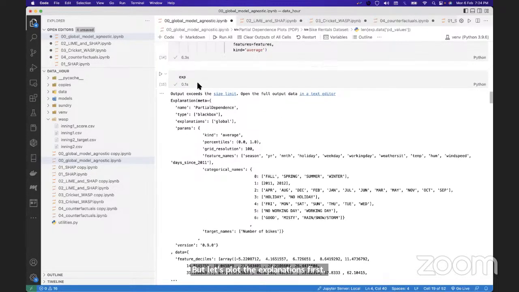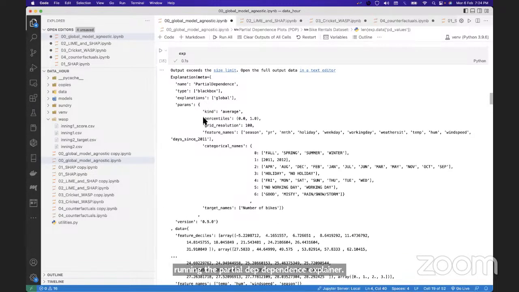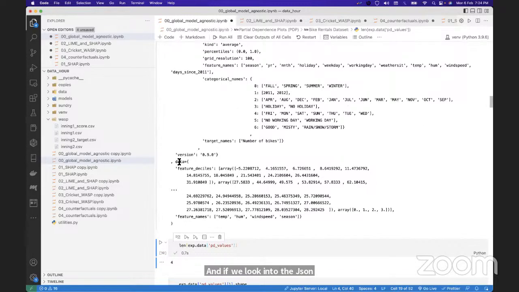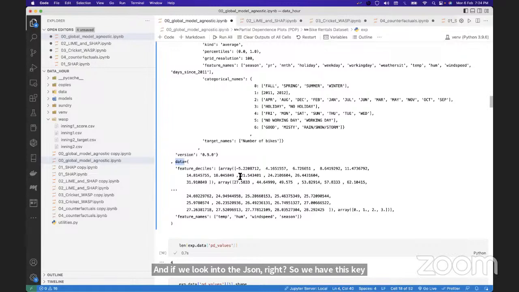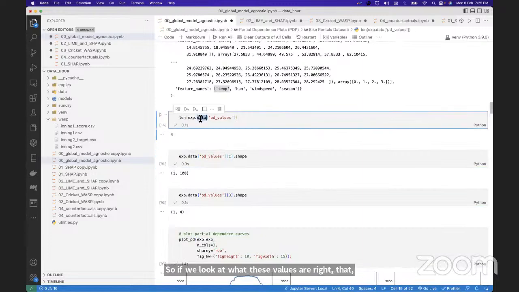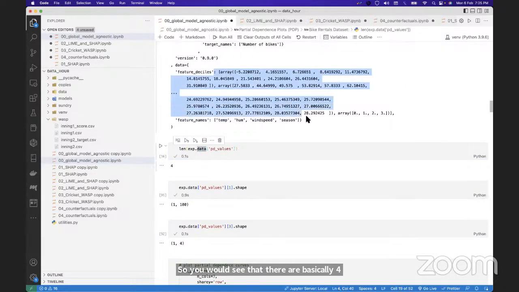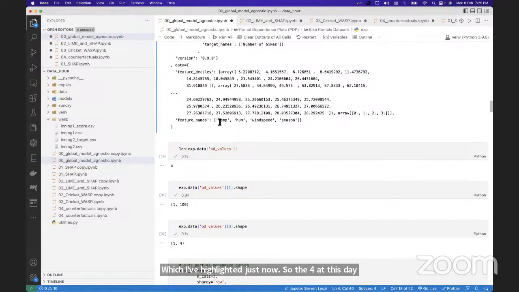So this is the entire data that we receive after running the partial dependence explainer. If we look into the JSON, we have this key called data, where you see a list of arrays, and the feature names. We are trying to draw the partial dependence plots for 4 features, which are temperature, humidity, wind speed, and the season. We are querying the data key from the explainer output, and there are 4 elements in this list. The 4 arrays in the list correspond to each of the features we have given as input, for which we want the partial dependence plot.